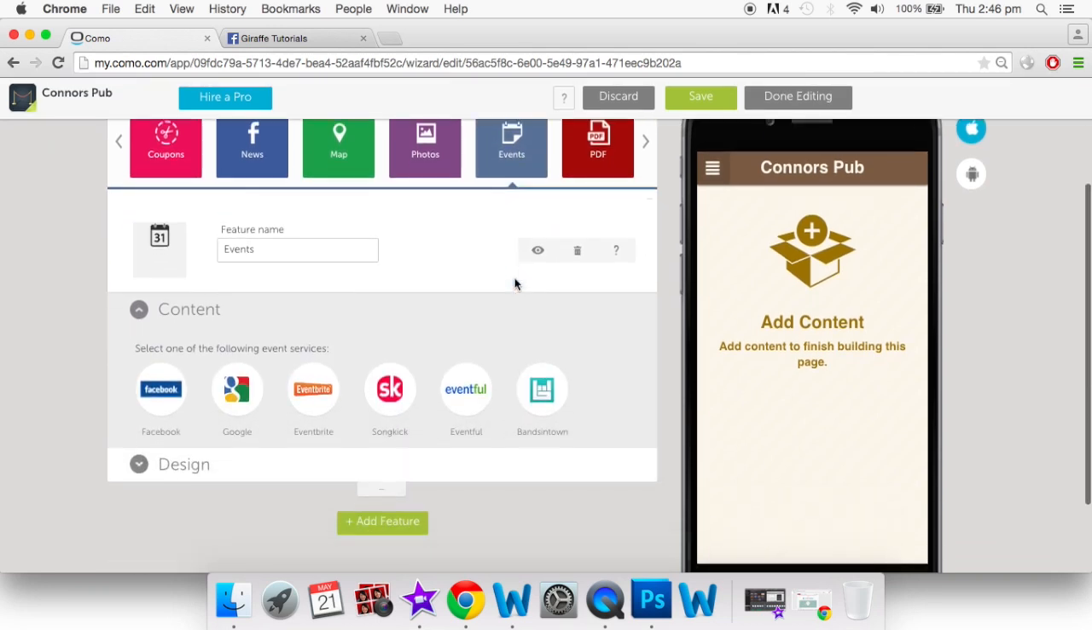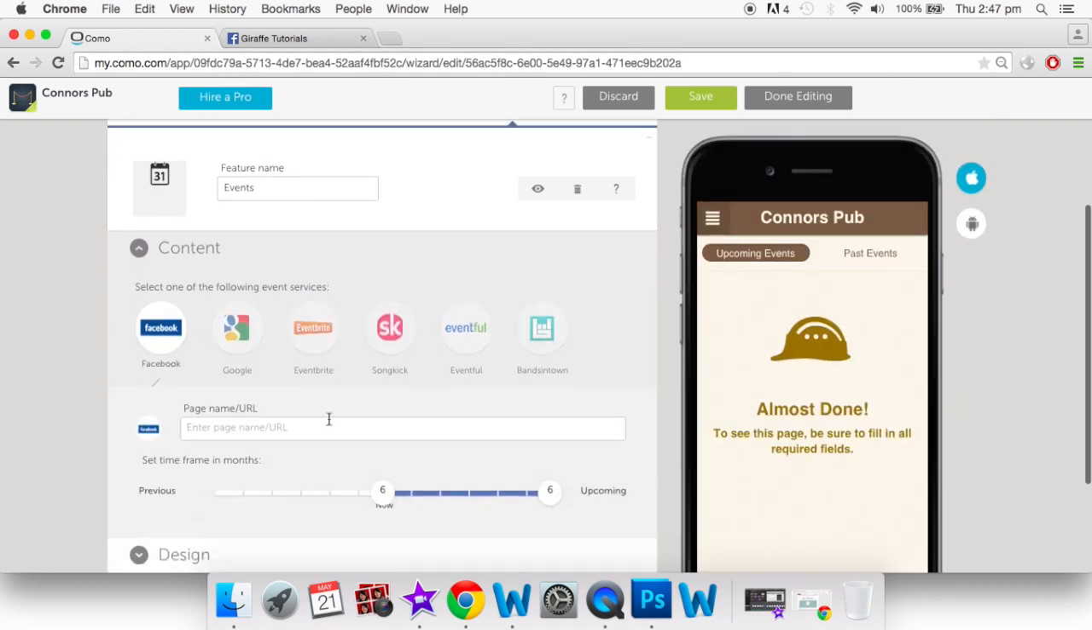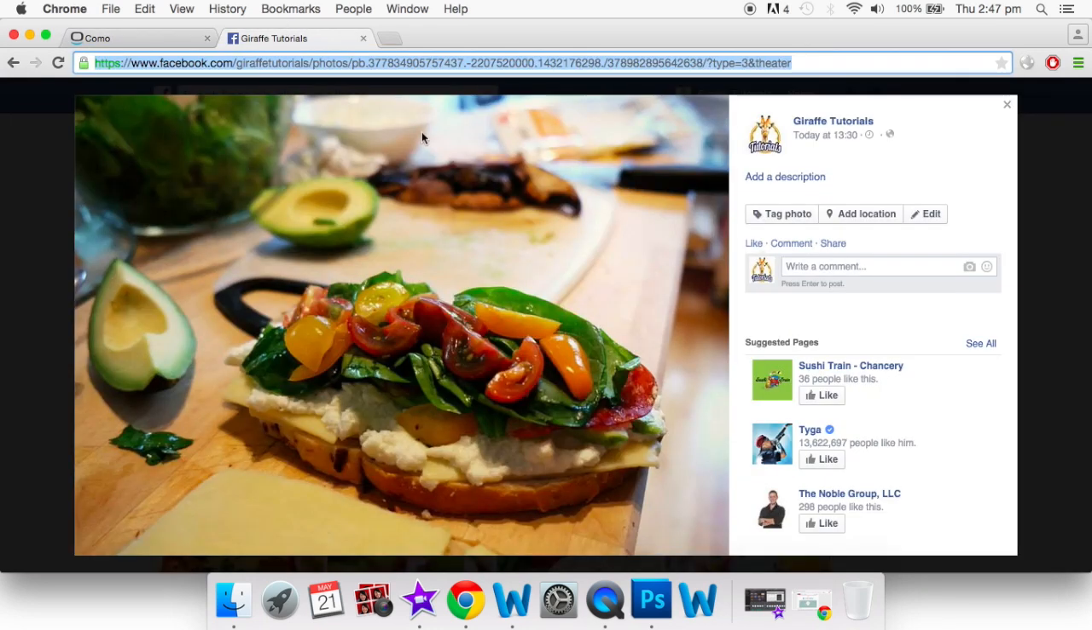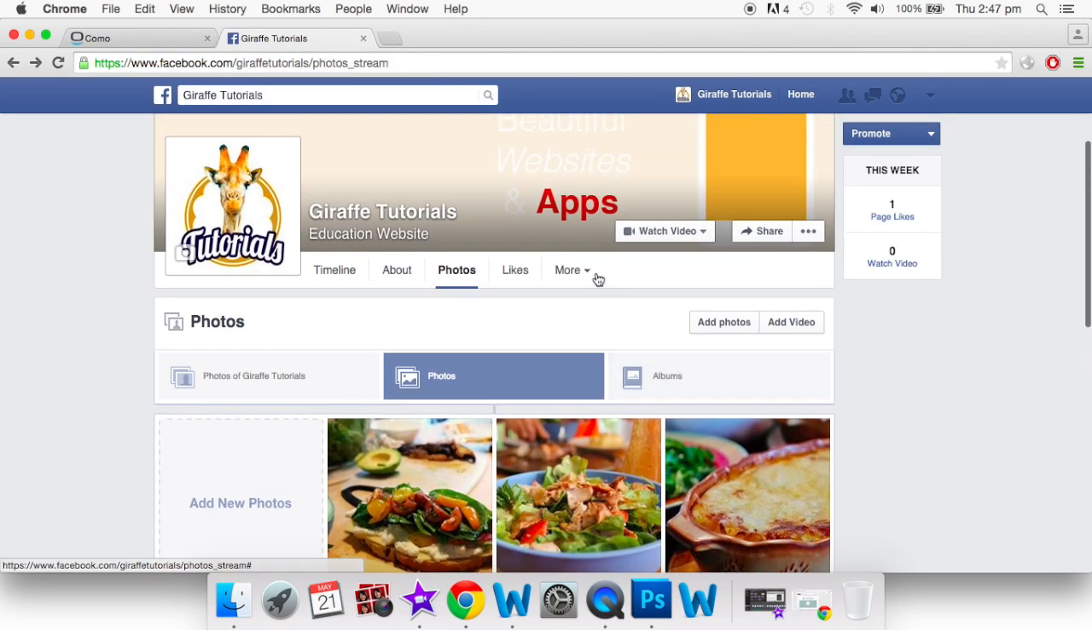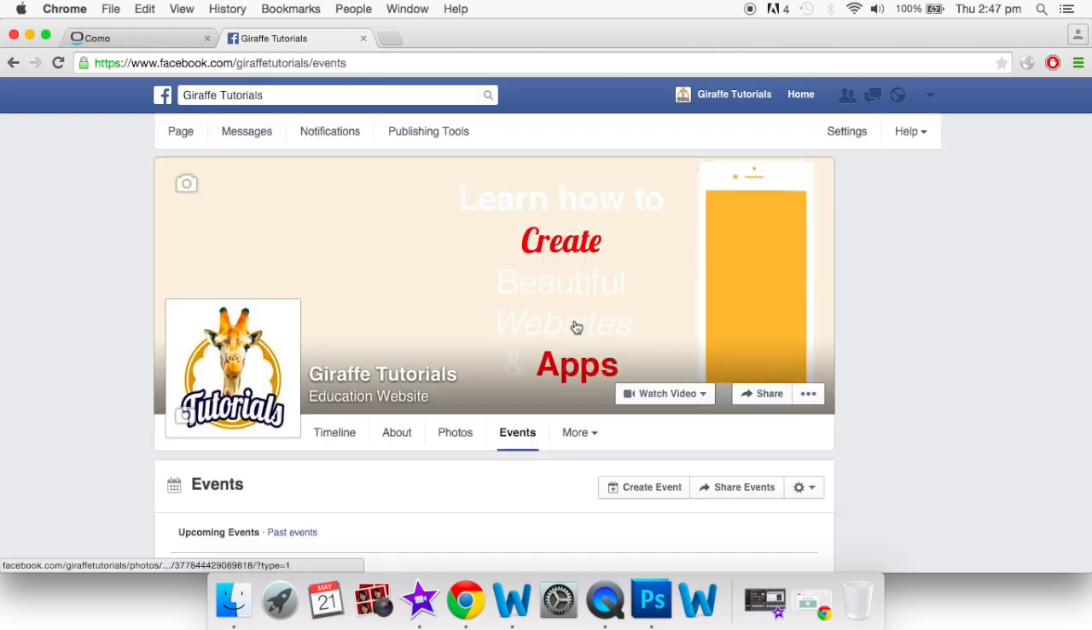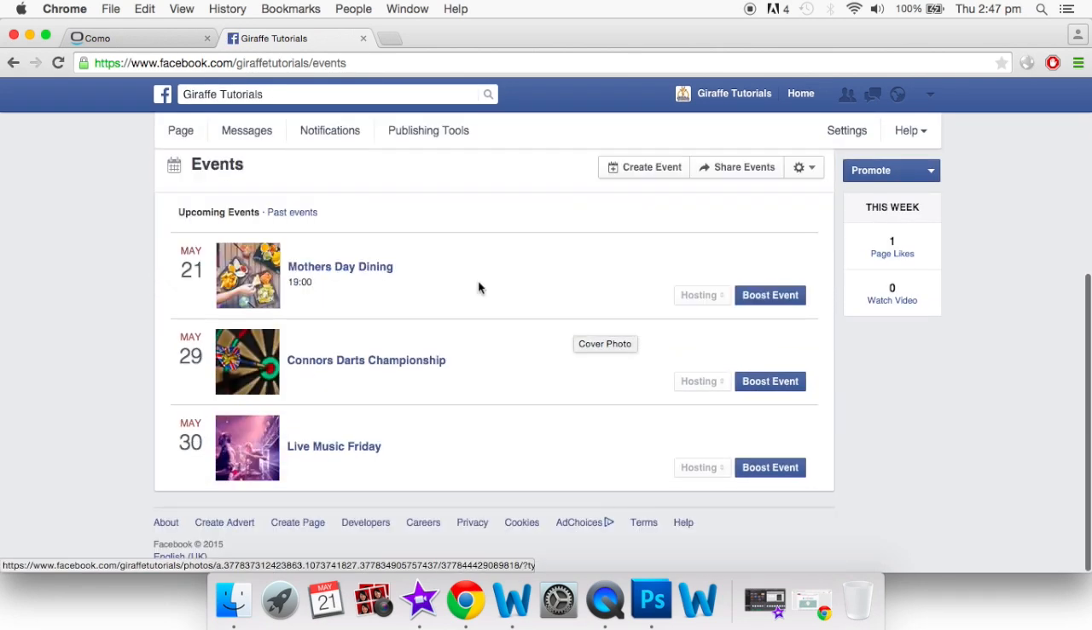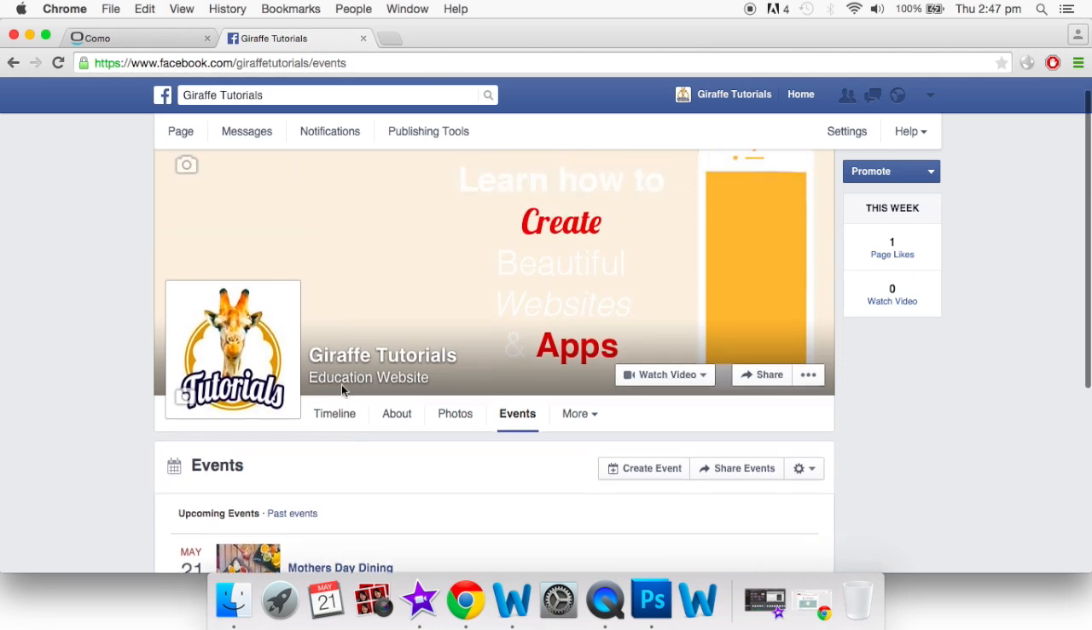So click on events, and once again you're going to get your events from a third-party service. So I'm just going to select Facebook. I'm going to come back up into my Facebook page, and this time I'm going to go into my events. Okay, so I've got some events there. Now I'm just going to copy the URL.